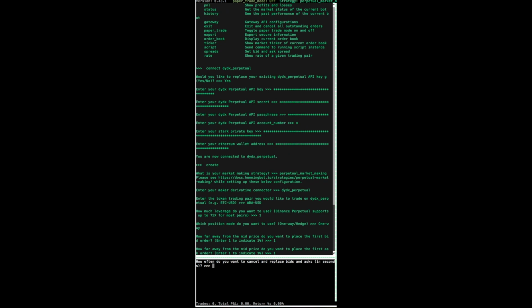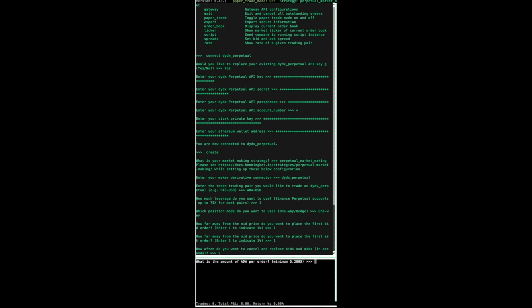And then it'll ask you, how quickly do you want to refresh the bot? I've found that anything below 3 seconds tends to clog up your API, and then the bot really struggles to put new orders in and cancel them. Somewhere between 5 to 10 seconds works, so I'll just go with 5. It'll then ask you how much of the token you want to put into the order book. So if I type 10, it'll put a 10 Cardano order as a sell and then a 10 Cardano order as a buy. So 20 units of Cardano in total in the market.